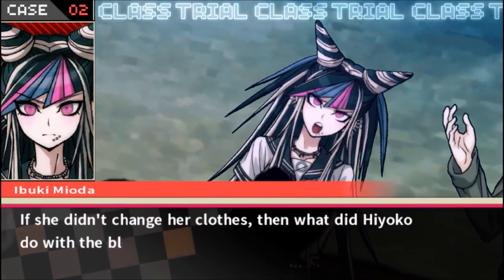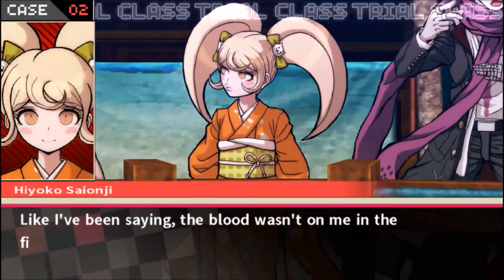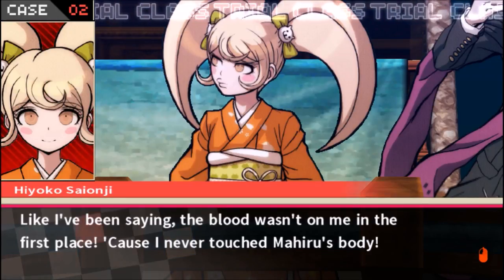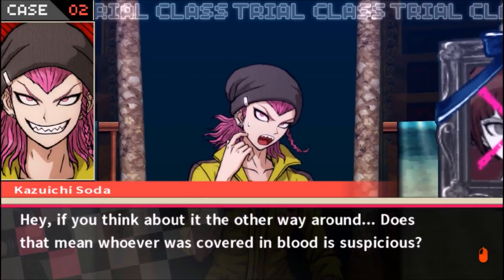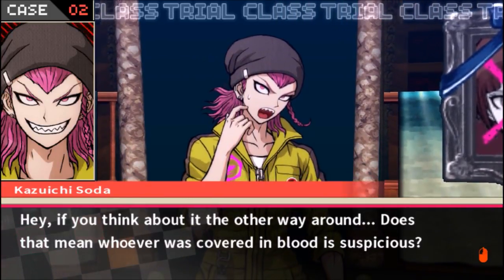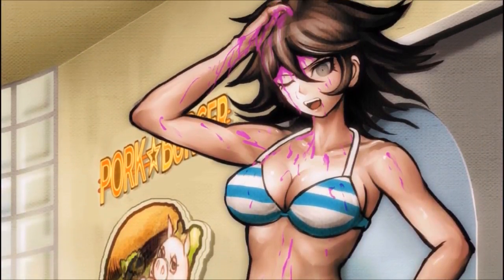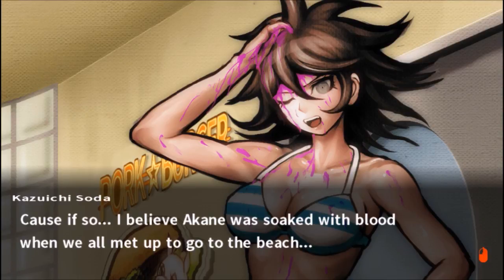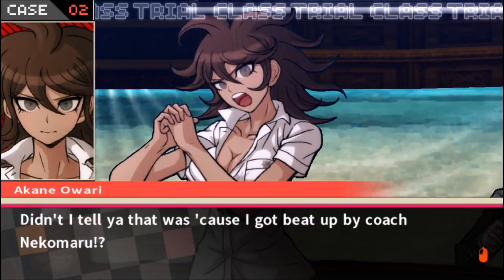If she didn't change her clothes, then what did Hiyoko do with the blood that got on her? Like I've been saying, the blood wasn't on me in the first place, because I never touched Mahiru's body. Hey, if you think about it the other way around, does that mean whoever was covered in blood is suspicious? Because if so, I believe Akane was soaked with blood when we all met up to go to the beach. Yeah, but she had the fight thing. Didn't I tell you that was because I got beat up by Coach Nekomaru?